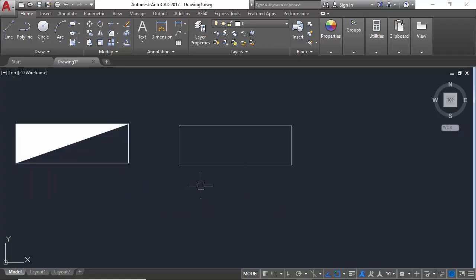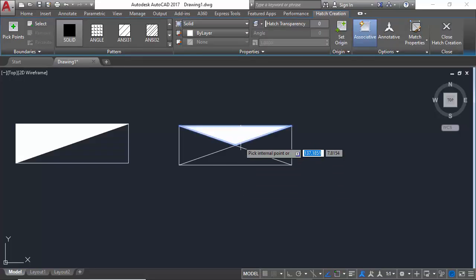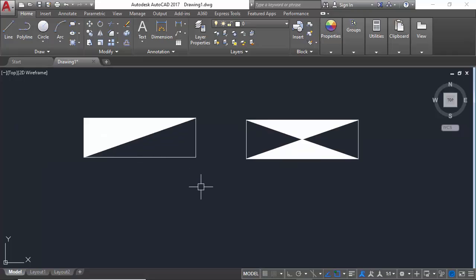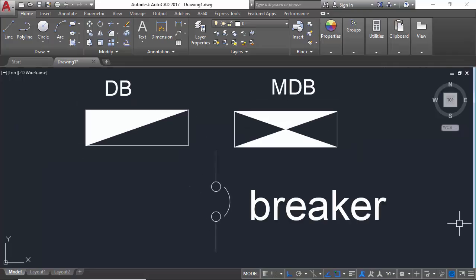And now we are creating the MDB box, main distribution box. So we will start with the rectangle command, and we will draw the cross inside the rectangle, and we hatch both sides. Okay, solid hatch we will use, and now you have successfully created the MDB box symbol.